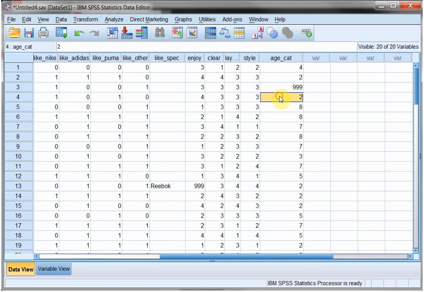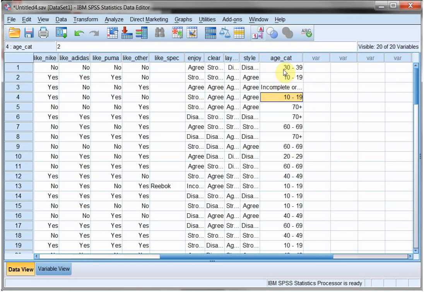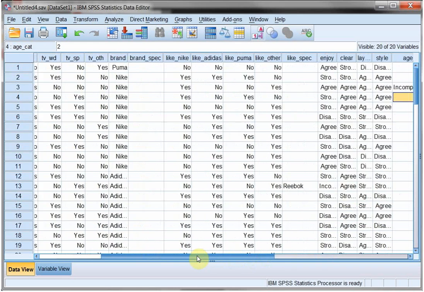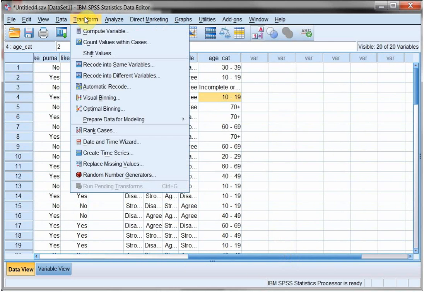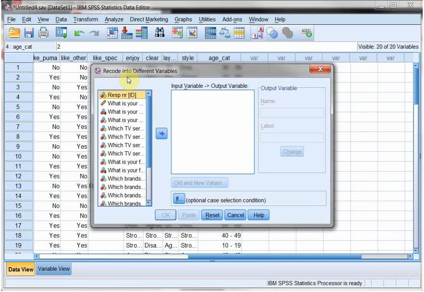It nicely keeps my missing values option. And if I hit the value labels, I can actually see the categories. That's one way of doing this. Another way is to actually do it manually, not visually. Transform. Recode into different variables.